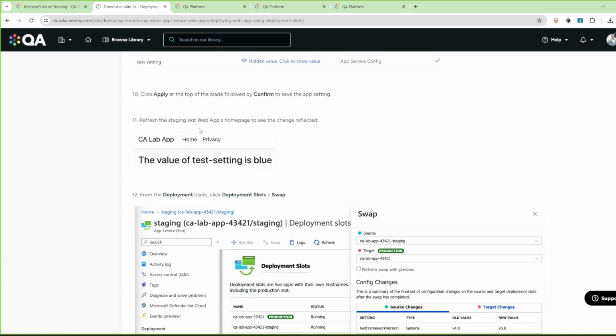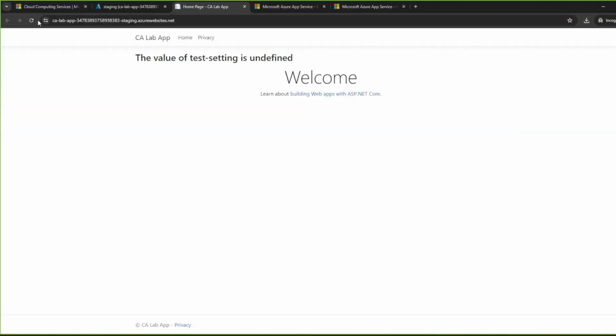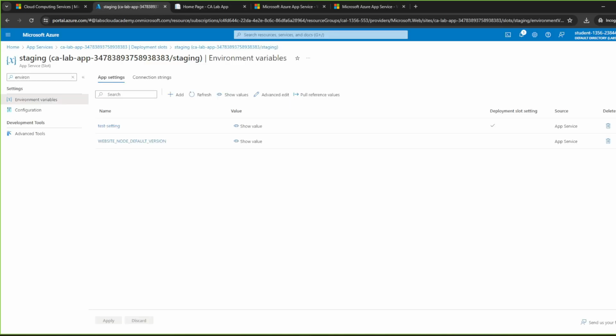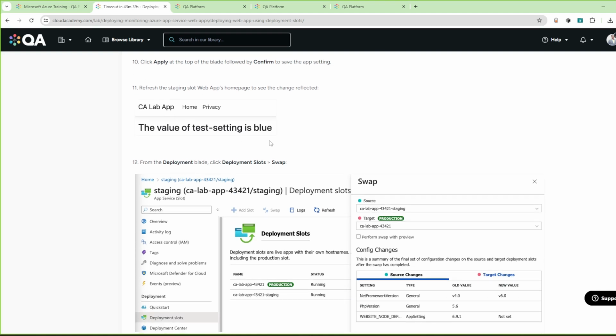Okay, refresh the staging slot web app's homepage to see the change reflected. Here, if you just come up here. Yes, you see the value of the test setting is blue. It was undefined, now it is blue, right? Interesting factor. So you see it's blue.